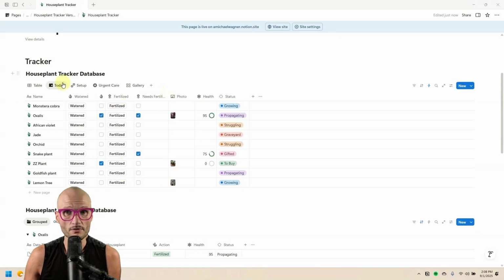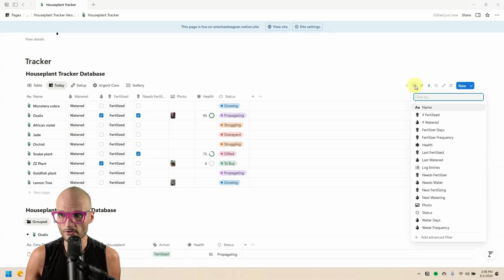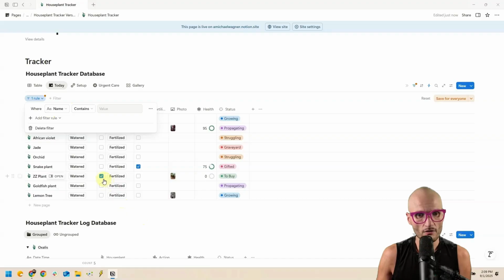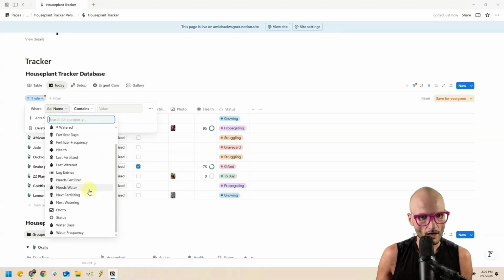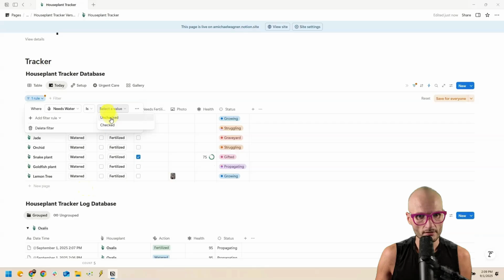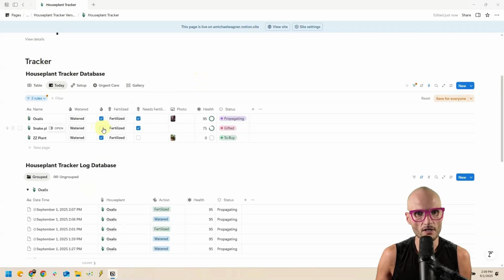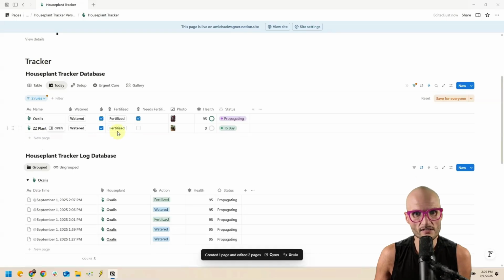And now what we need to do is set up a filter. So we're going to rely on our previous sorting and filtering video. We're going to come to this filter and we're going to choose add advanced filter. And then we want where either this checkbox or this checkbox are checked. So where either needs water is checked or needs fertilizer is checked. And now it will show us each of these. And as I clear them, so I check the fertilize button, it'll disappear. Same thing for the watered on the ZZ.